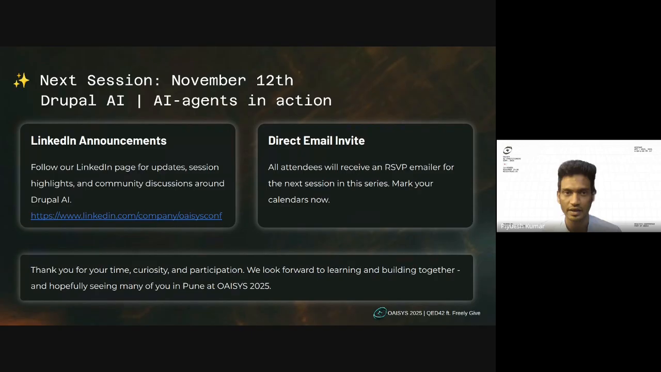It will be Drupal AI, AI agents in action, where we'll be diving deeper into how you build AI agents and how you can connect multiple AI agents towards a more global, bigger task.